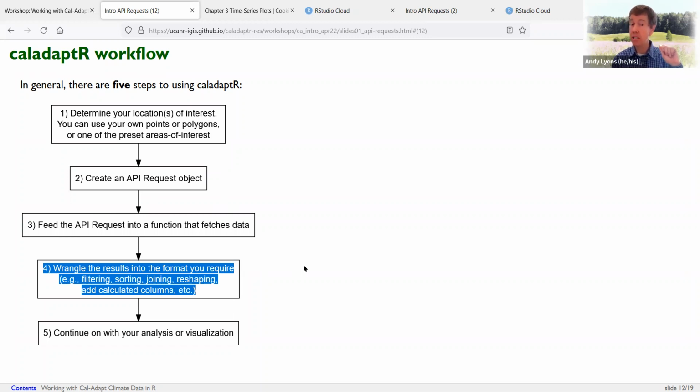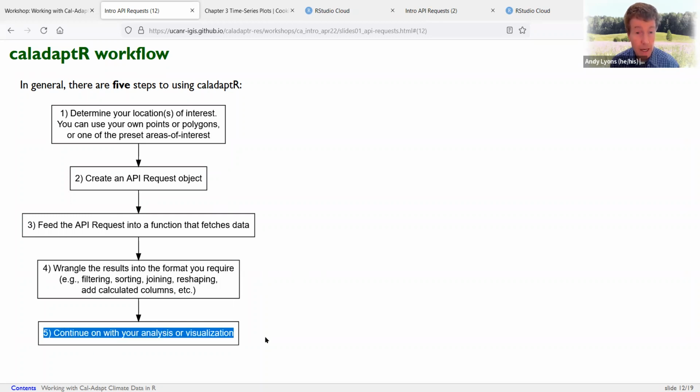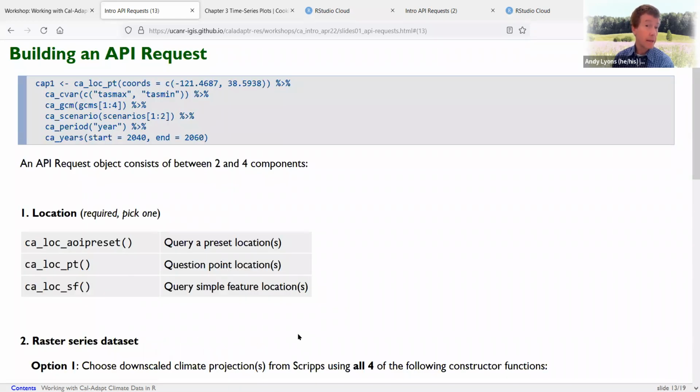At that point, you're kind of done with this R package, and you start working with those results in R to get them in shape for whatever you're going to do next, whether that's some kind of statistical model, or maybe a report of some sort, or just a visualization. And yeah, so that's essentially the steps to working with the data.